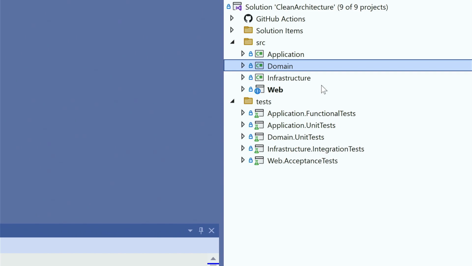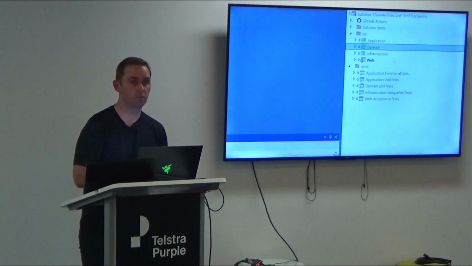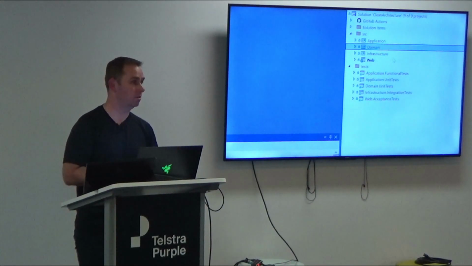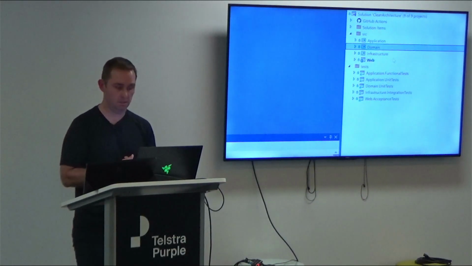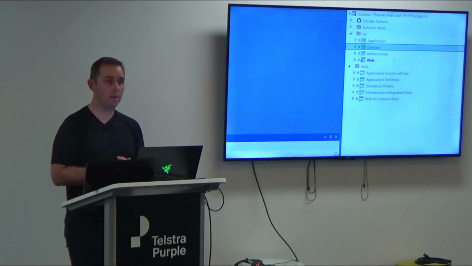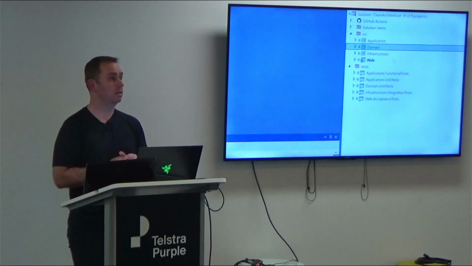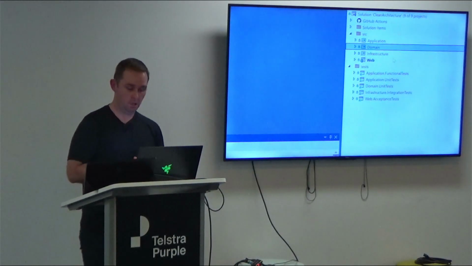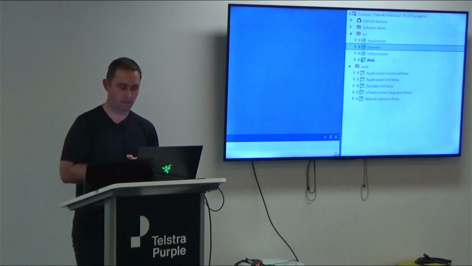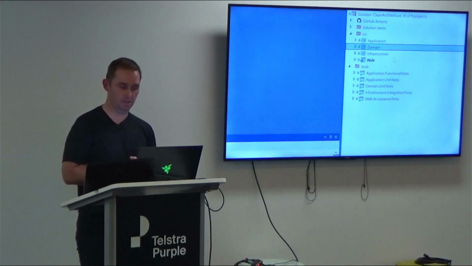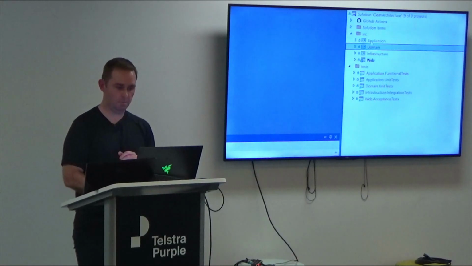So for domain and application, there's some unit test projects, but there's also some functional test projects. They're basically system tests, so you can run those against a live database with live services. For web, we have acceptance tests. So those acceptance tests are running Playwright and SpecFlow. And we also have an empty project at the moment for infrastructure, which is the integration tests. So you get this out of the box.